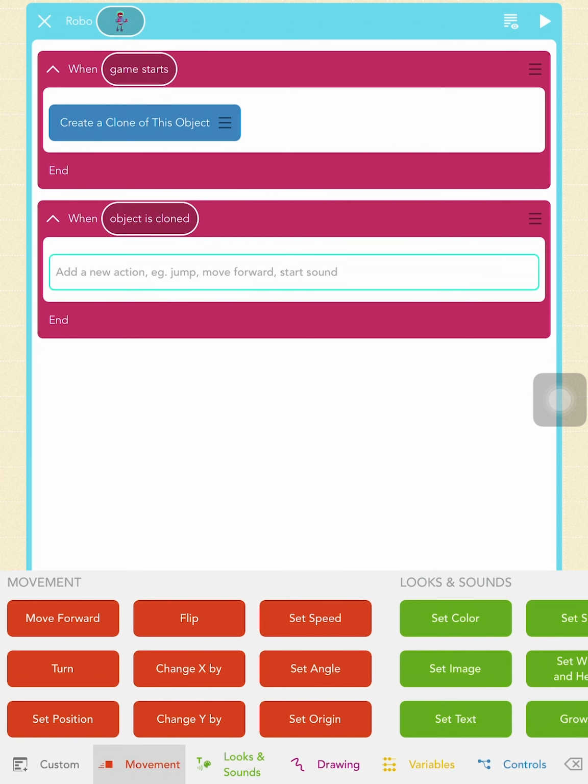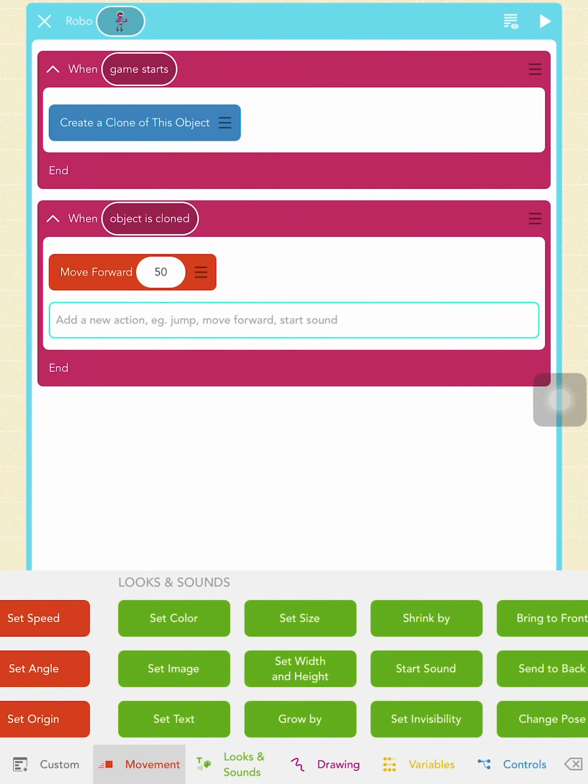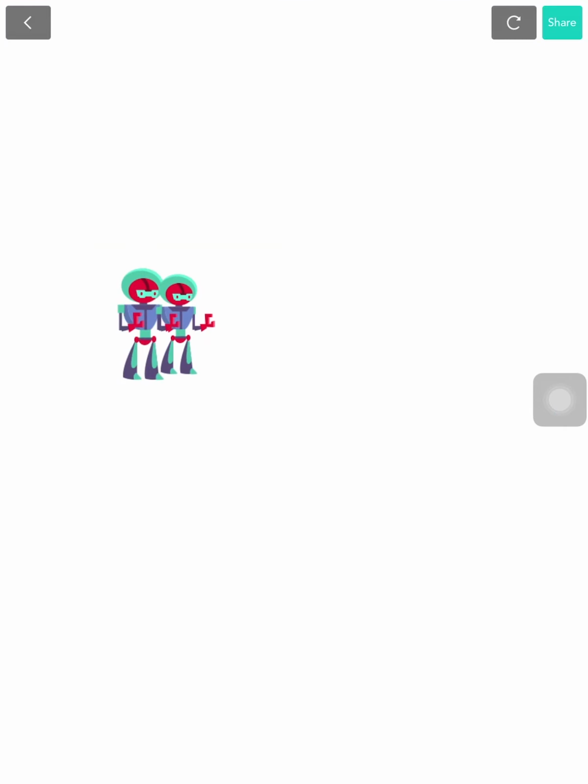I'll add a move forward block and set it to 50 units. Then let's make it shrink by 10%. Now I'll play the project. Cool! I can tell it apart from the original object now. Let's explore another aspect of clones a little further.